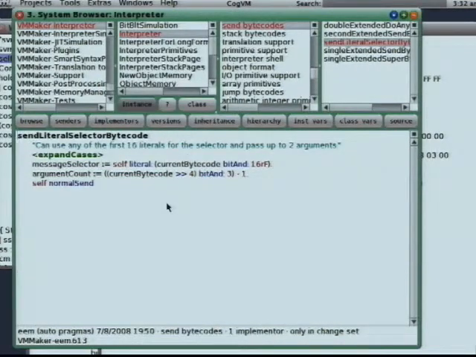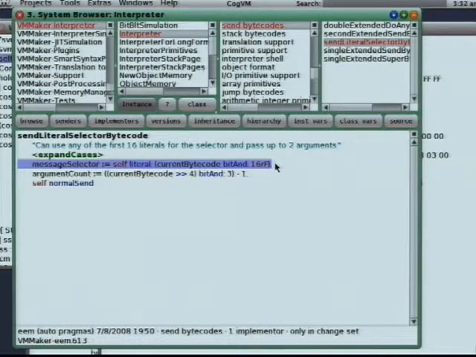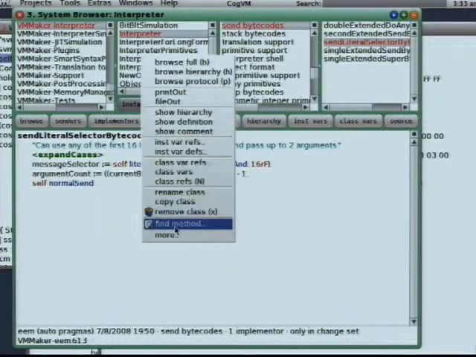So here's a standard implementation of a bytecode, which says the selector to use is the literal defined by the lowest nibble of the current bytecode, and these are the last 16 plus 16 plus 16 bytecodes in the bytecode set. And the argument count is either 0, 1, or 2. So the last 16 bytecodes are sends of a two-argument selector. The 16 before them are sends of a one-argument selector, and the 16 before them are sends of a zero-argument selector. So this part of the decode finds the selector and the argument count, and then we go to normal send.